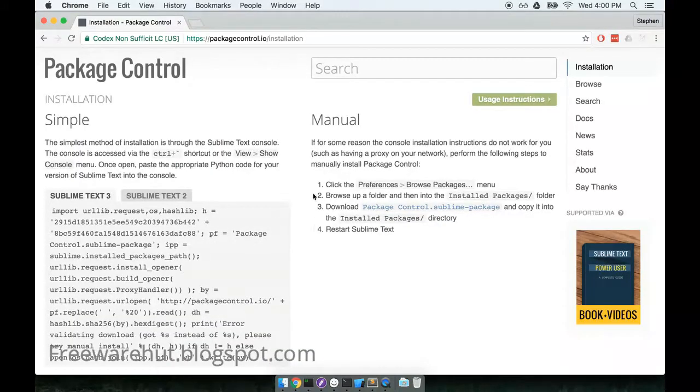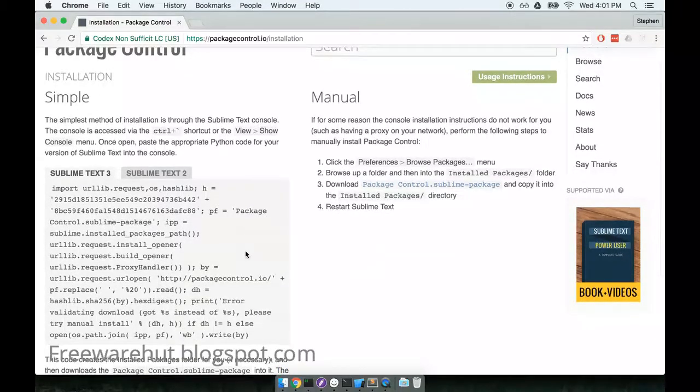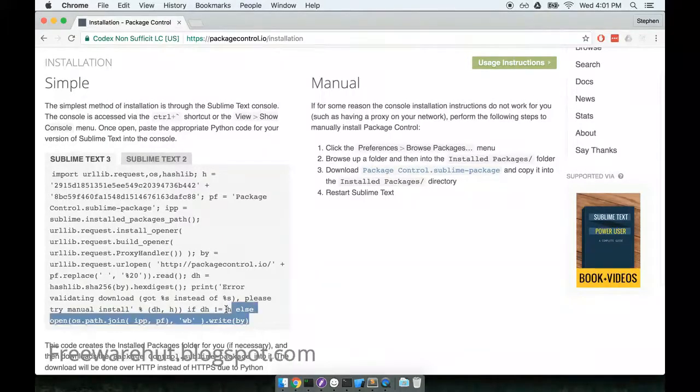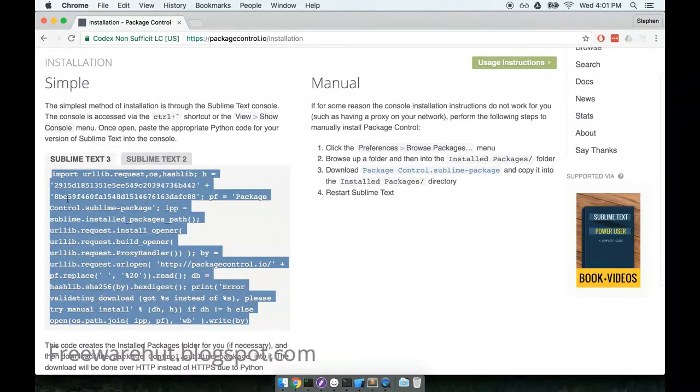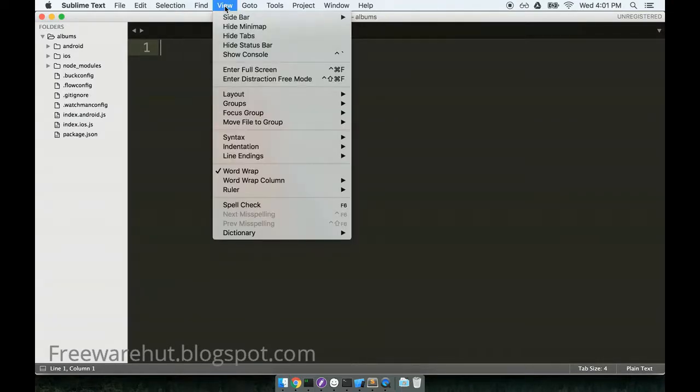Then once here, on the left-hand side, we're going to go through the simple installation process, which really is pretty straightforward. I'm going to copy this big block of text right here, everything from the import statement to the write by at the bottom. So I'll hit Command-C to copy it. Now I'll go back over to Sublime Text, and I need to paste this into Sublime's console. So I'll go up to the View tab at the top.